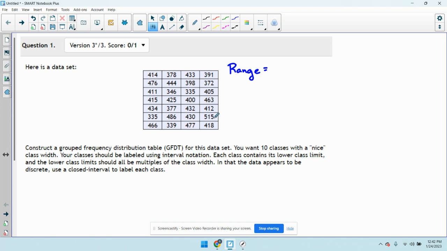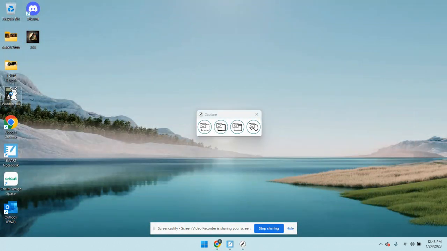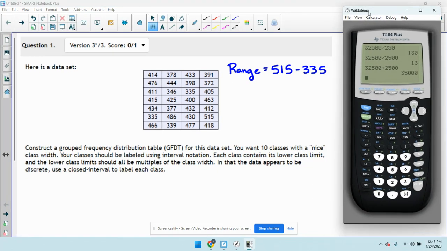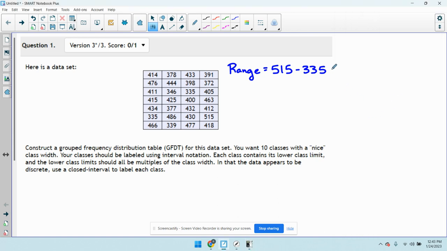So the highest data value looks like it's going to be 515. And the lowest data value looks like it's going to be 335. So we start by finding that value. Let me pull up my calculator real quick. So we have 515 minus 335. We get 180. So I have to cover a range of 180 using 10 classes.